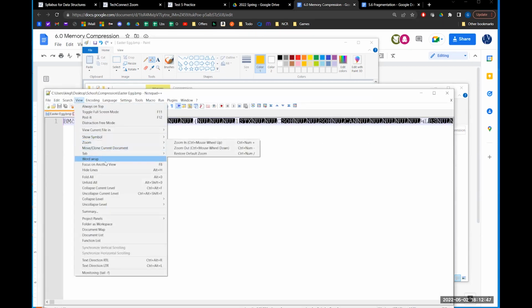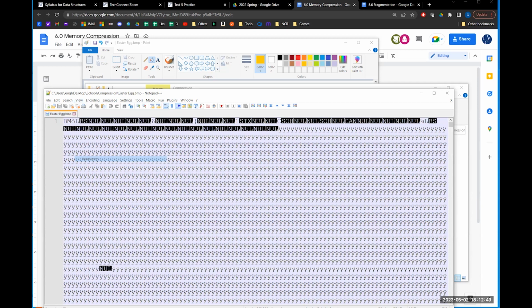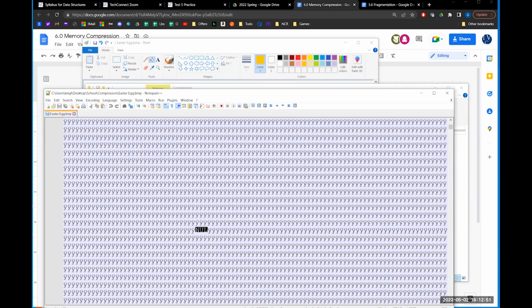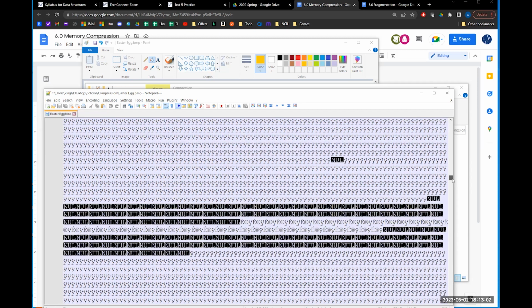Probably should have made it a little bit smaller, but yeah, that's pretty good. And those nulls might be the ends of the rows. It's somewhere in here. We'll actually have egg data. There we go. Here's some of our egg data.